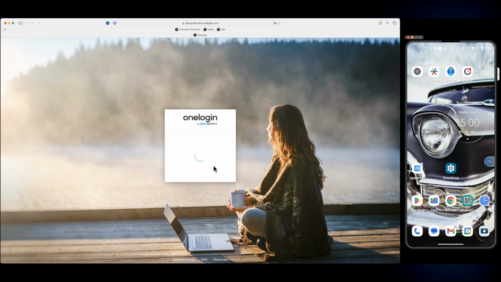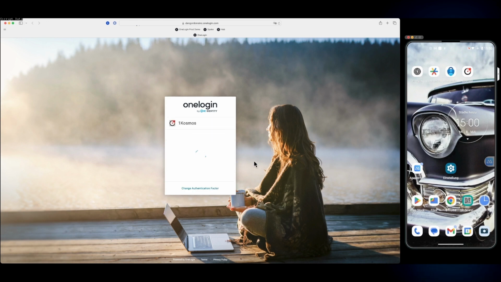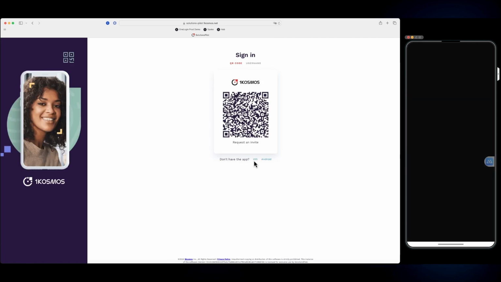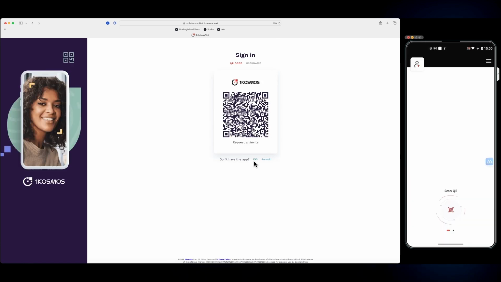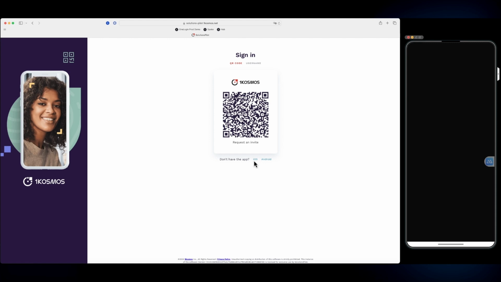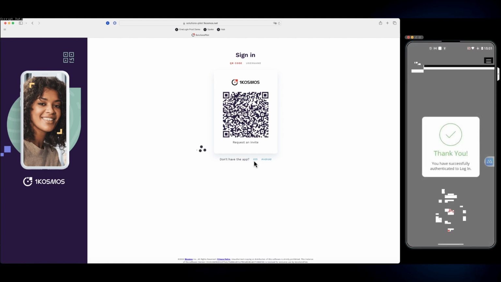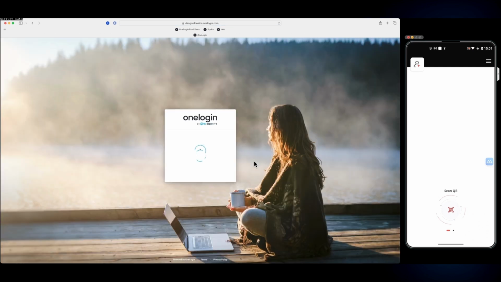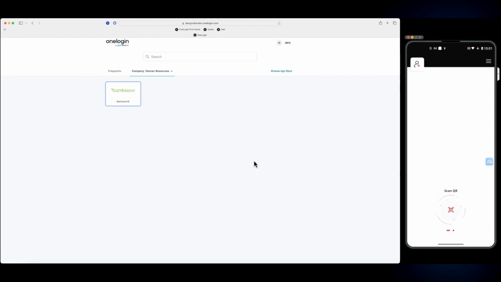So I click on Begin Setup, and on the list of available MFA methods is OneCosmos, so I'm going to use that. Click on it, open the app on my phone, provide my fingerprint for biometric authentication, scan the QR code. Here you go. Confirm, biometric authentication again. And now this is registered as Jerry's MFA method.